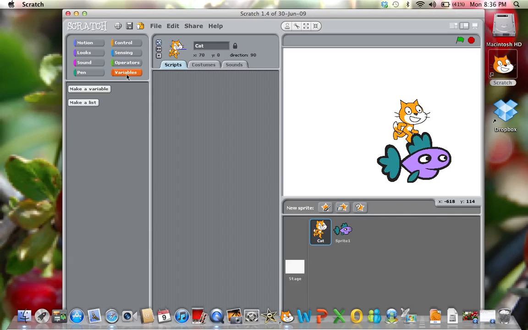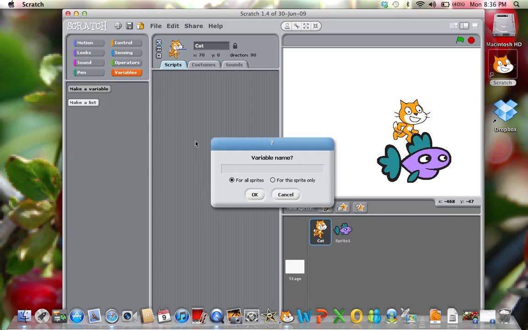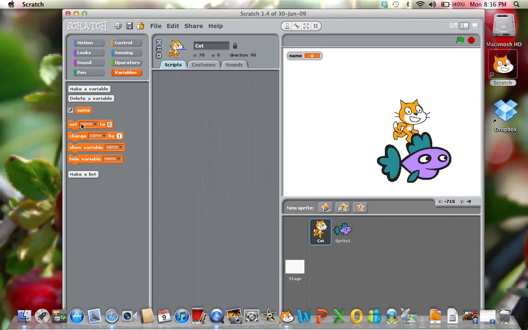Variables. This is a very, very, very important part of Scratch, because if you are making a script and you're making a code, and there's something that keeps occurring in all of the script things, you make a variable. A variable is more of like you set it to something. Here, I'll show you. Let's go name. Now you can set it or change it or show variable, hide variable.